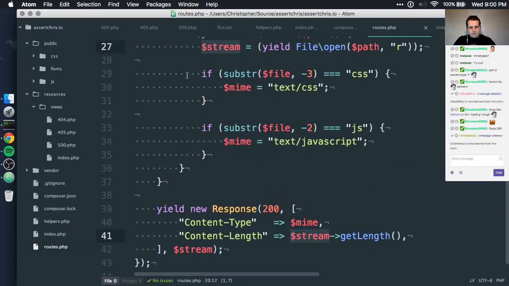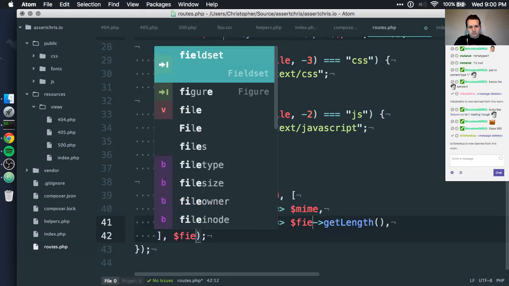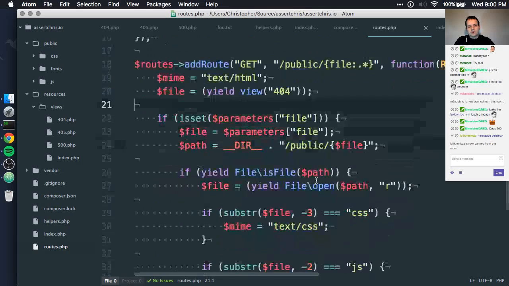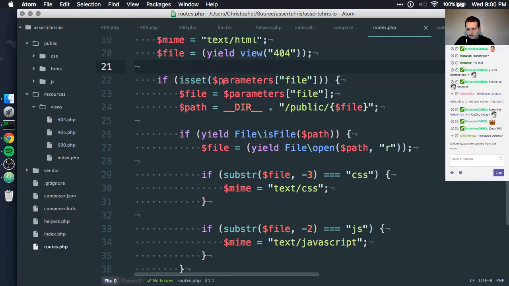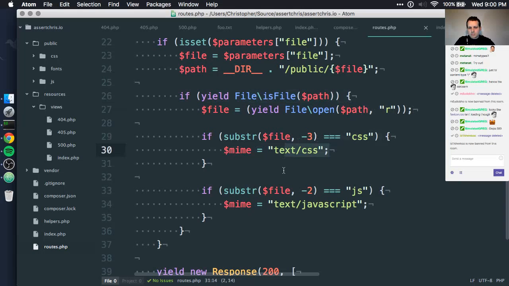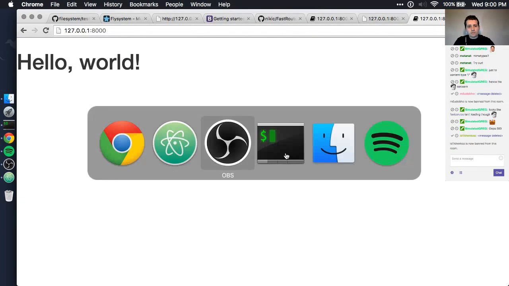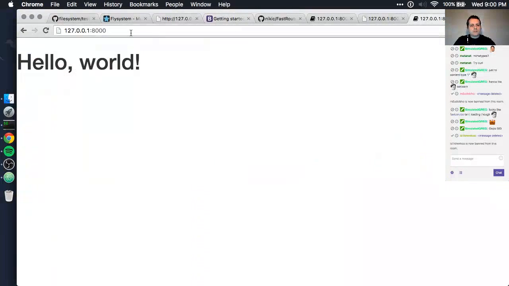I also want to rename this variable from stream to file because that'll look better in the code. Okay, default MIME is HTML, default view is the 404 view if the file parameter is set and the file path exists. Change the MIME type and change the file, otherwise just render the 404. Let's restart the server.